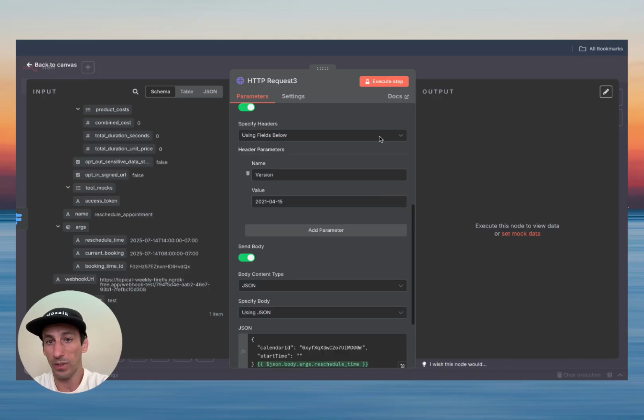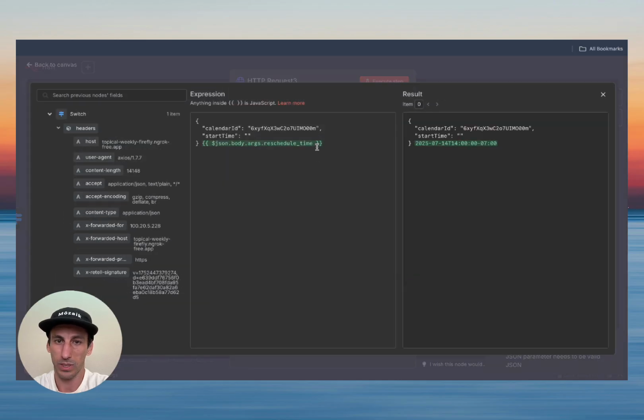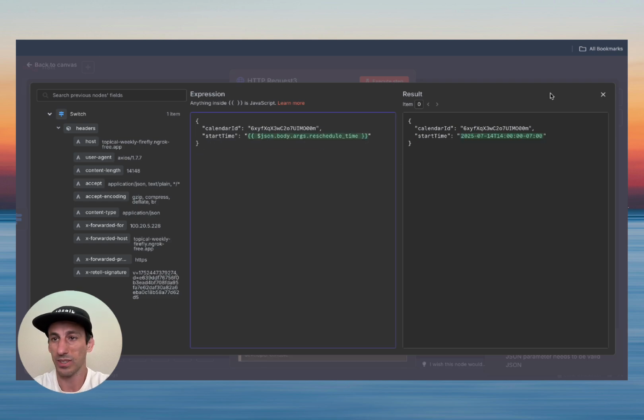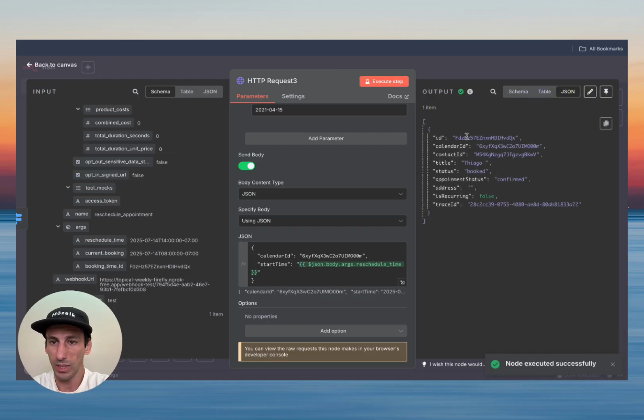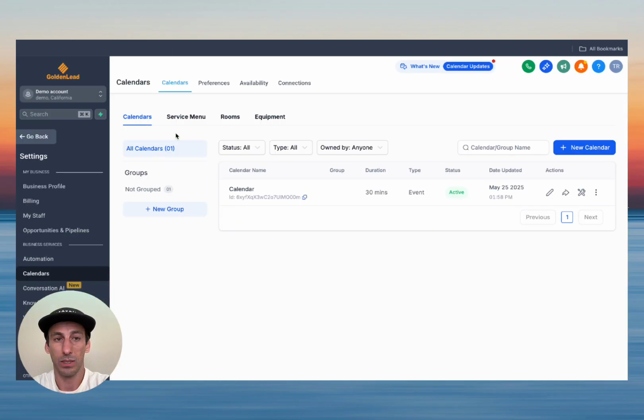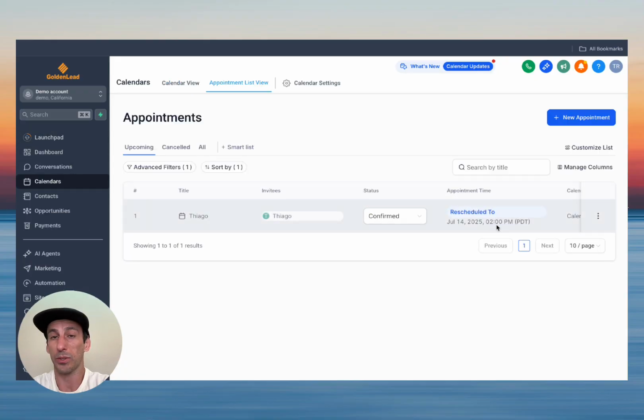Now if I run this, it has an invalid. Oh yeah, so don't forget to put in the right spot. There you go. Now if I run this, see, it worked. It's confirmed. It's rescheduled. And the way I know, if I go back to Gohighlevel and I click on calendar, you can see here, rescheduled for 2 p.m. Remember, it was 8 a.m. It just rescheduled for 2 p.m. So that means it worked.